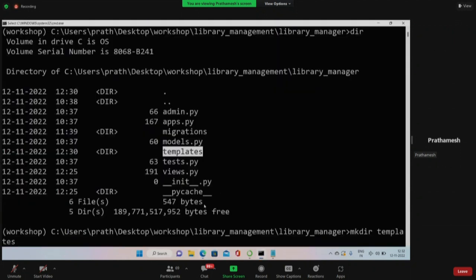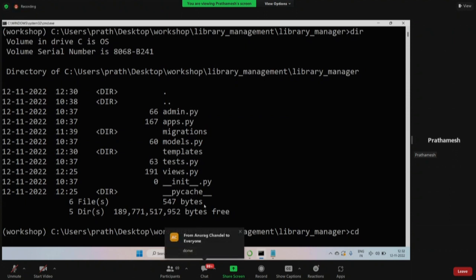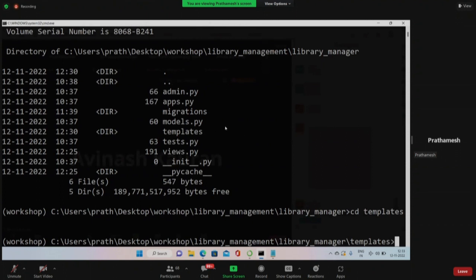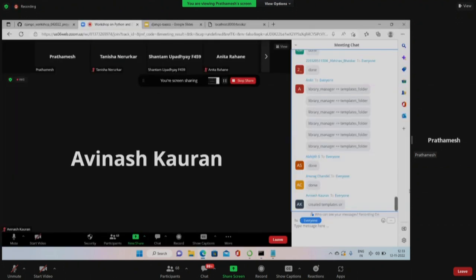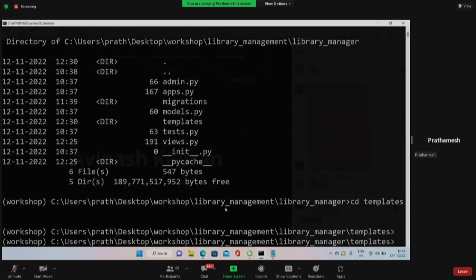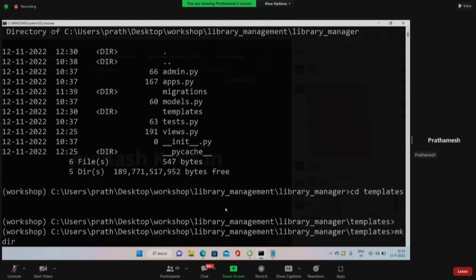Okay, so I've completed this. Now we'll be moving to the folder that we have created, that is templates. So currently I am in templates. Let me continue. Next, we'll be making one more directory. So make dir library manager. This is not necessary, but we will follow it.